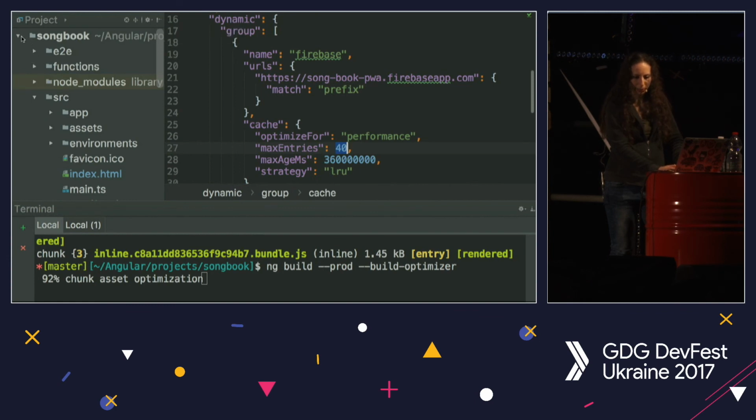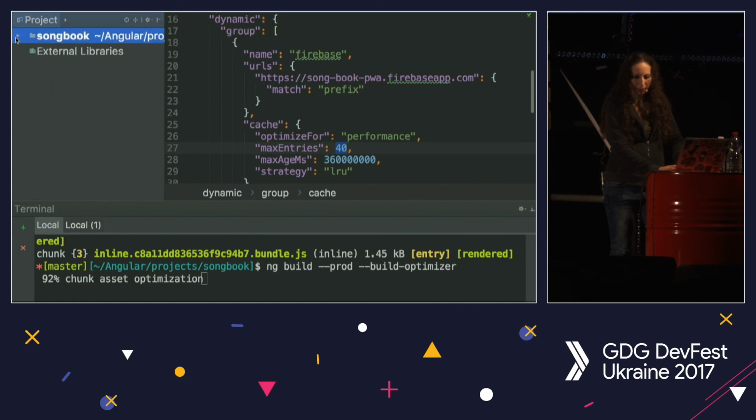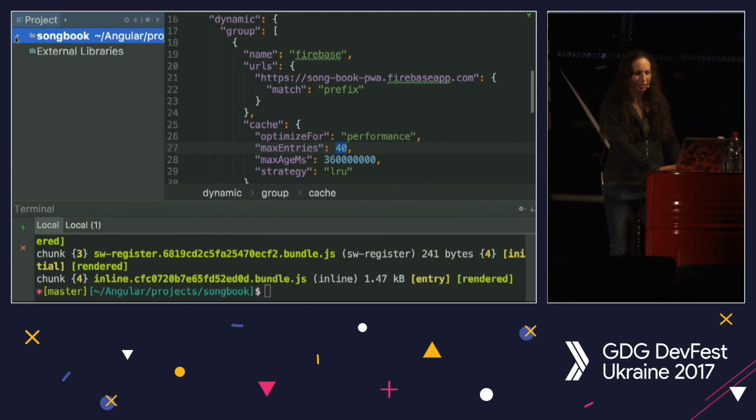Let's just wait a moment. I want to see what we get here in the result. Come on, 92%, come on. Come on, come on, come on. What do you say? Will we get to 100%, a score of 100% in the progressiveness in Lighthouse?